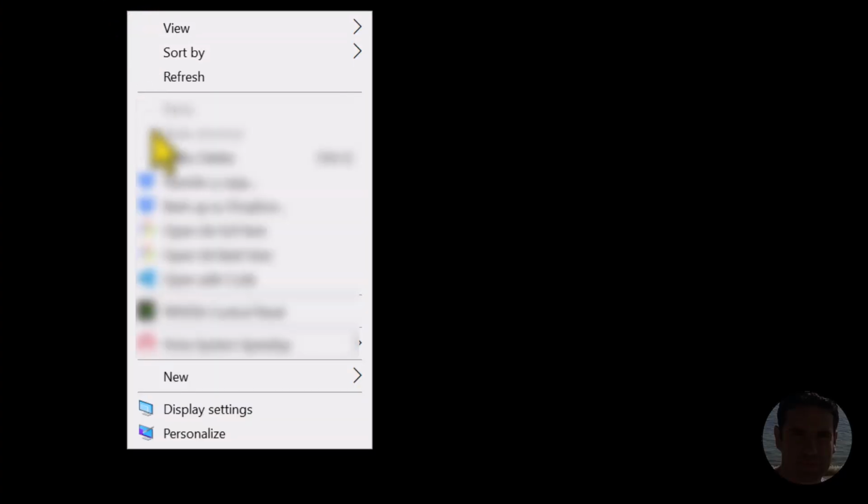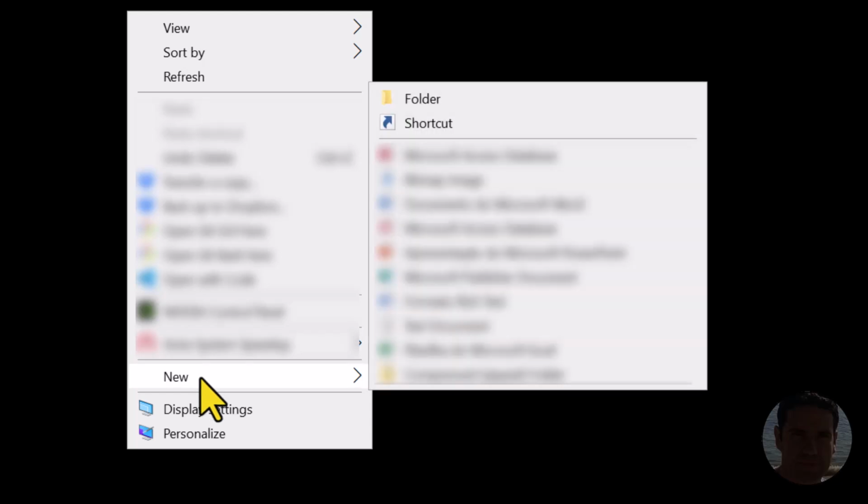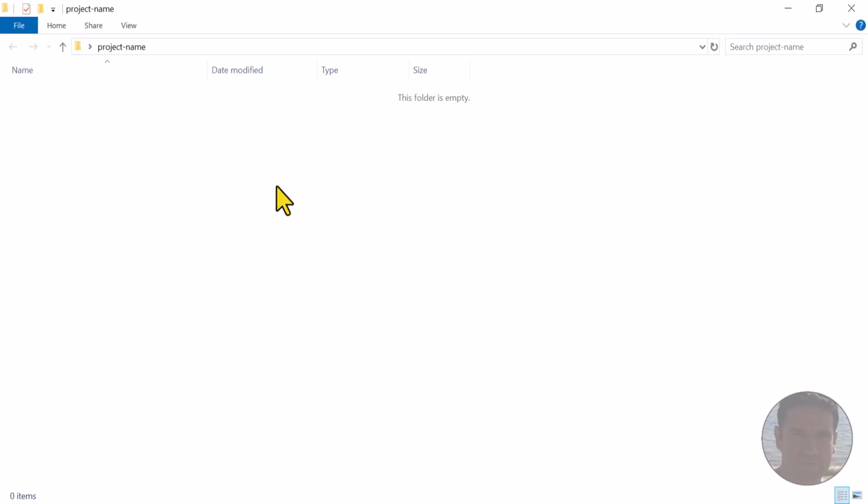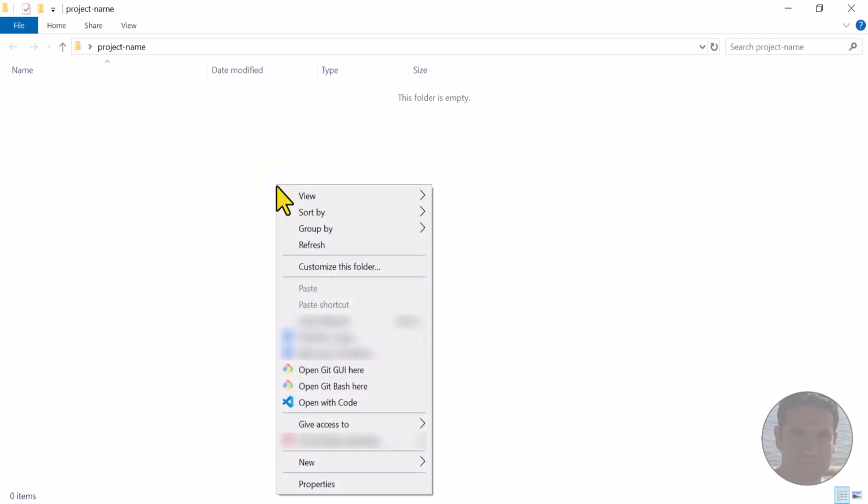Hello, in this video, I will show how to create a SvelteKit project. First, let's create the project folder. Pay attention to one detail. The name of the folder will be the name of the project. Now let's open the folder with VS Code.